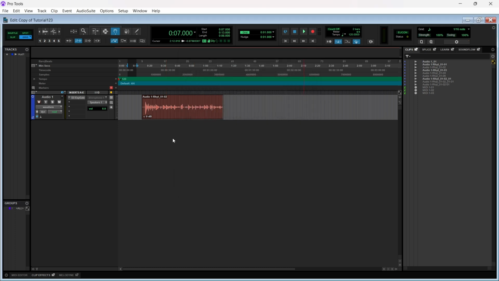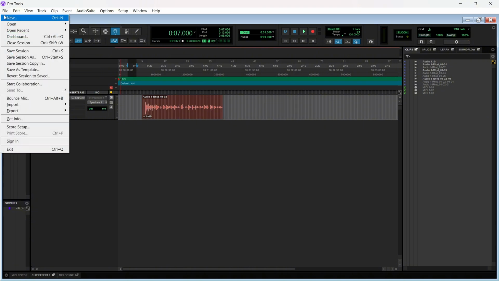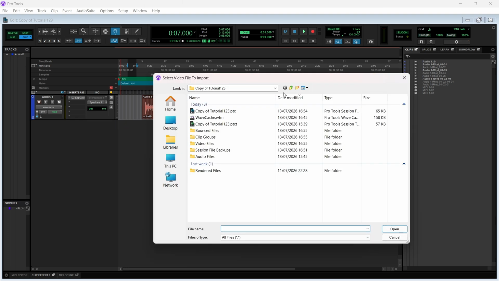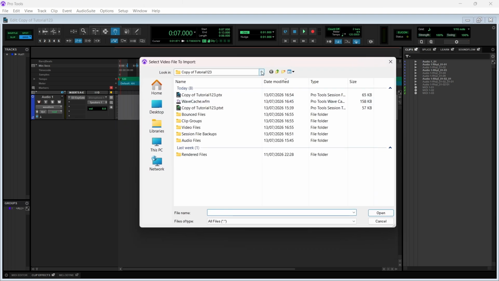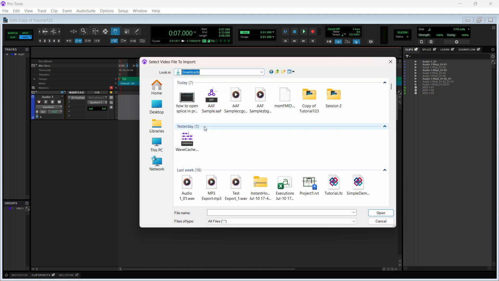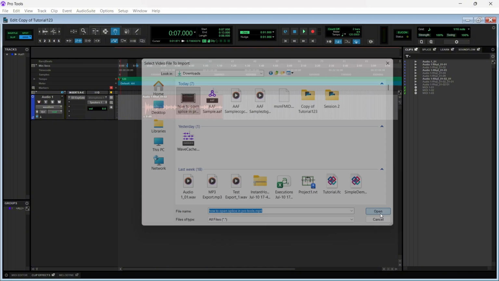Okay, now from here you simply want to go to file, top left, and then here you want to go to import and you can find video. Okay, you could also use this shortcut if you want to on your keyboard, but I'm just going to click over here. Then from here you want to find your video that you want to basically open in Pro Tools. So I'm just going to go to my downloads where I have a video and it's just one of my tutorials. I'm going to click on it and I'm going to click on open.